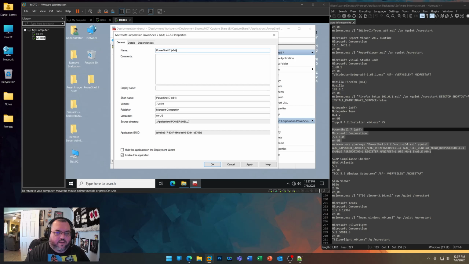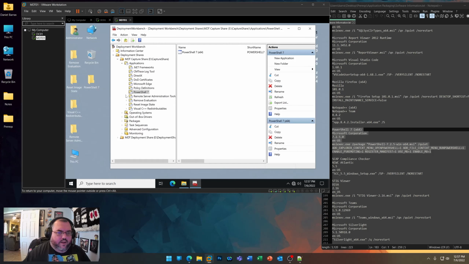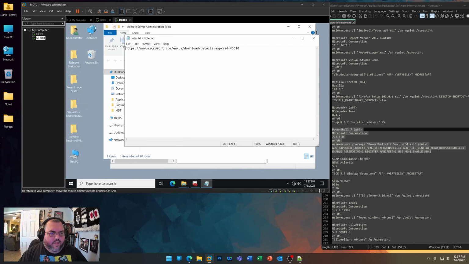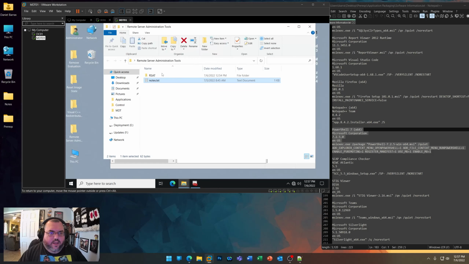There we go. And there we go. Okay, so delete that one. Next is our remote server administration tools, which is here. And all we're going to do is, this is going to be a hide bat one as well.